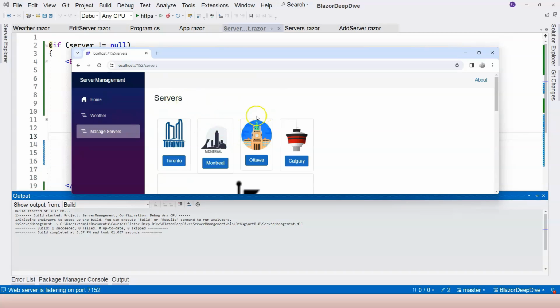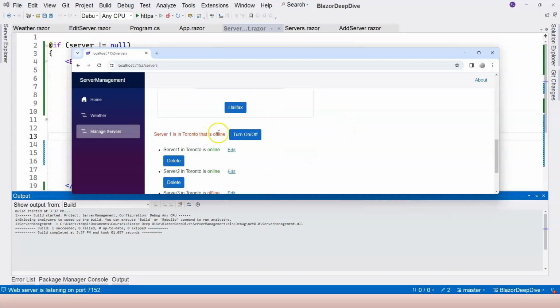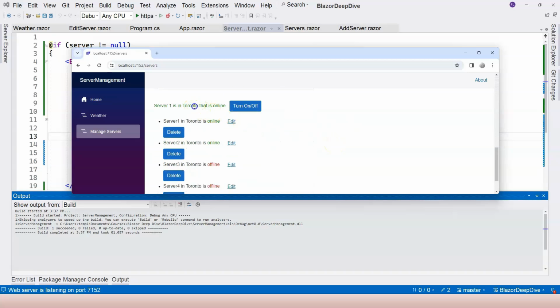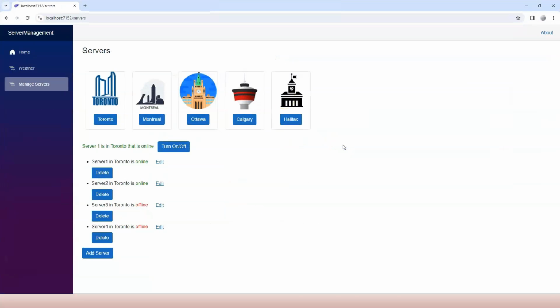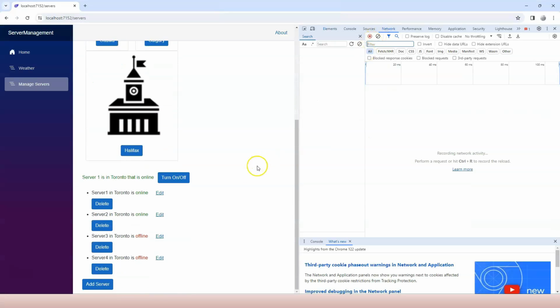And therefore we lost our scrolling position. But if we scroll down, you can see the status actually changed to offline. Let's try this again. Now it's offline. I click on the button, the page gets refreshed, and it's changed to online. So our logic works. The only thing is that the whole page gets refreshed. Another way to demonstrate this is that let's go to network, and then let's click on turn on or off.